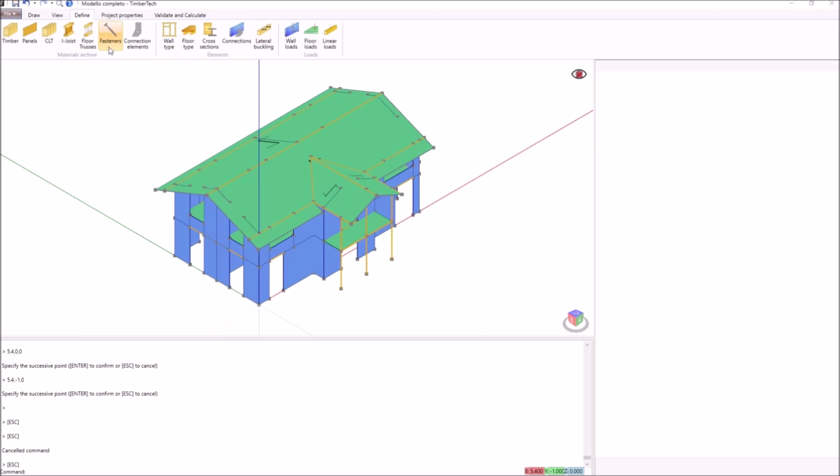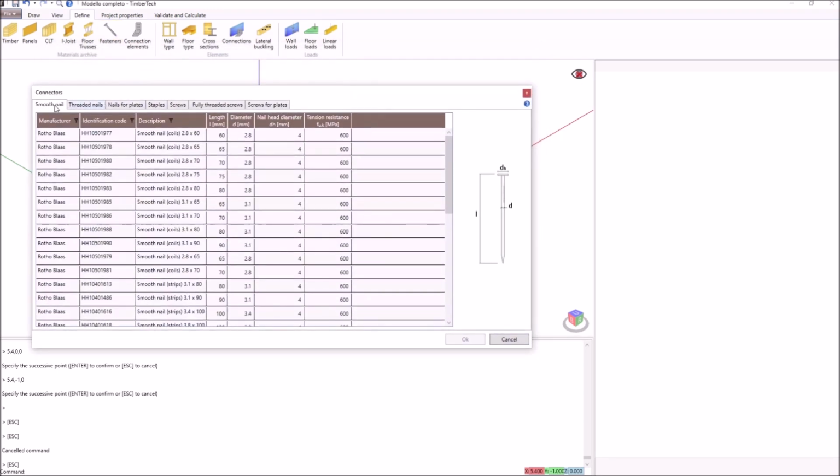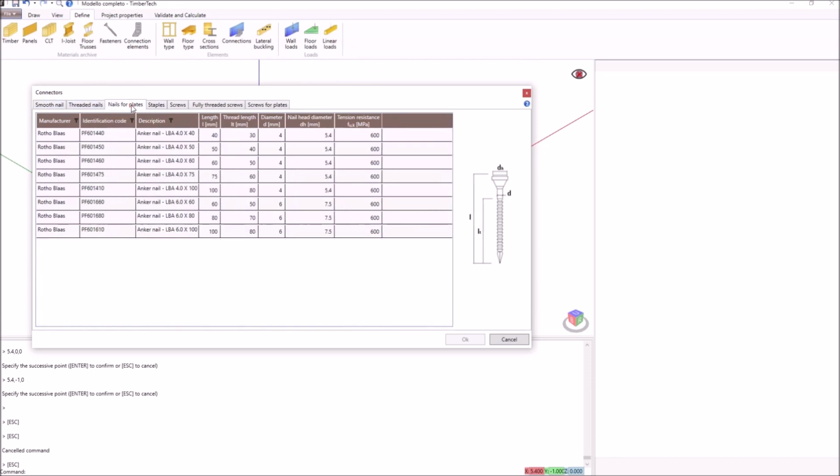Then the software provides a wide database of fasteners that includes the mechanical and geometrical characteristics of smooth and threaded nails, nails for plates, staples, partially and fully threaded screws and screws for plates.